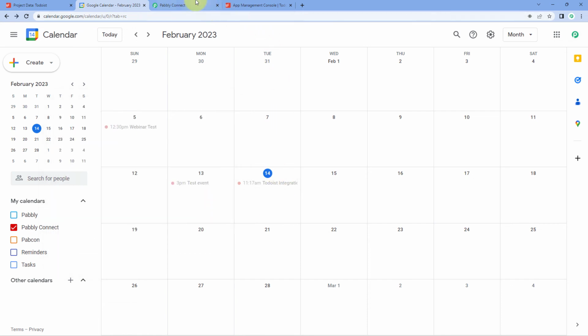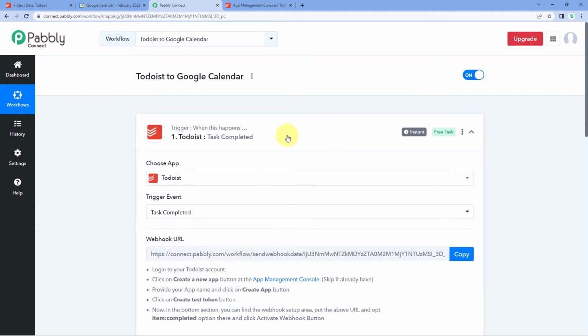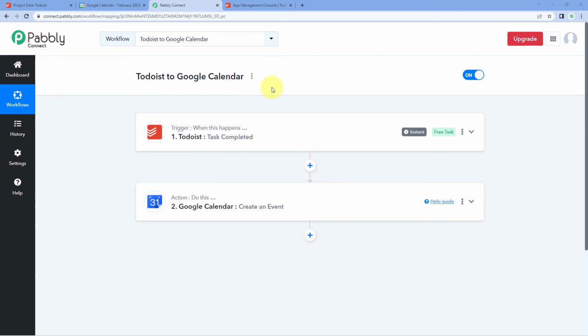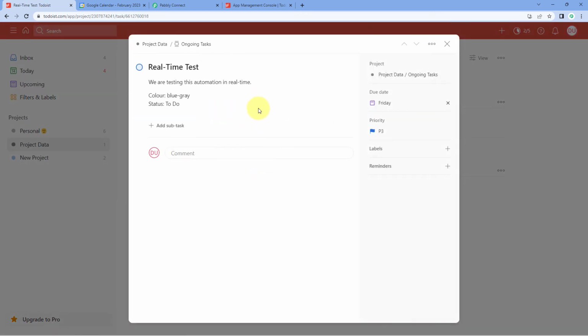So in this way, guys, you can see that the automation workflow which we have created using Pabbly Connect is working perfectly fine. Now guys, after setting up this automation, let's test this automation once in real time. We will go to a Todoist account, and in my Todoist account, I have another task named as real-time test. Let's open this task. So we have this task named as real-time test.